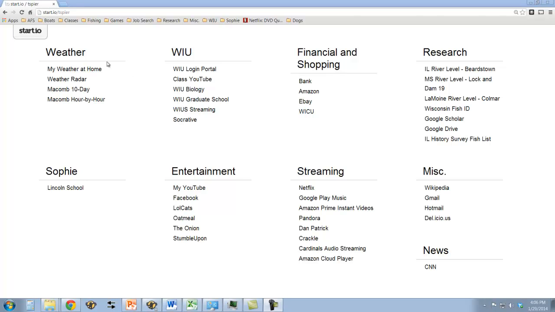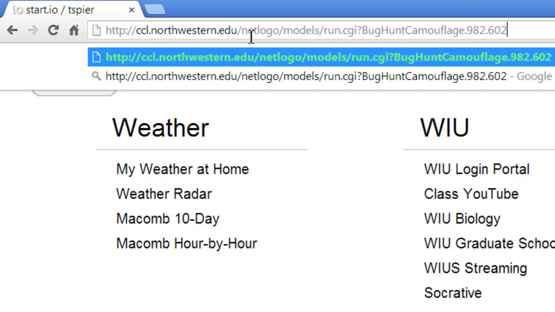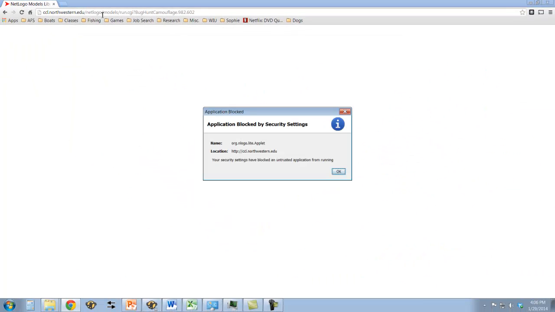Okay, if you want to run some of the models that I use in class, they are Java applets. Sometimes you'll get an error. So I want to show you how we can run that, how we can set this up, and then how we can run one of these models.